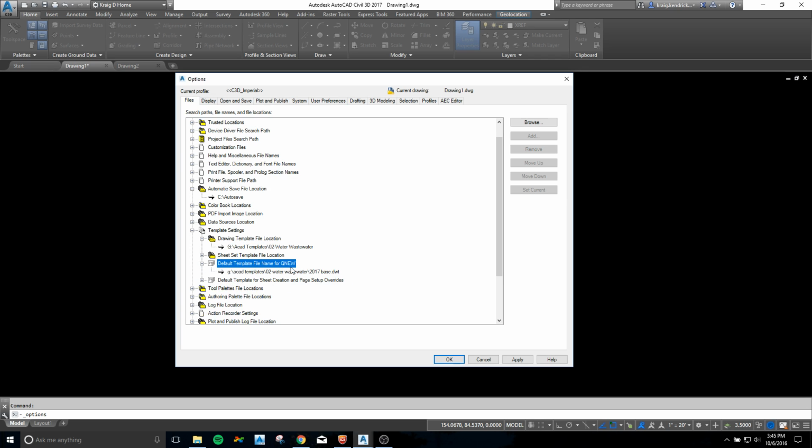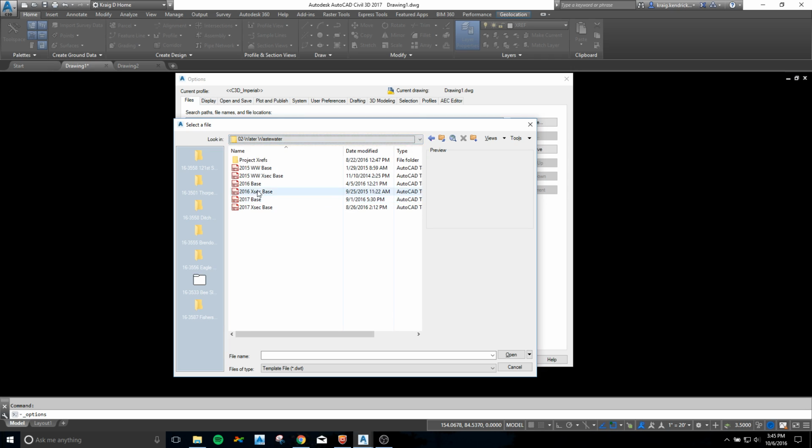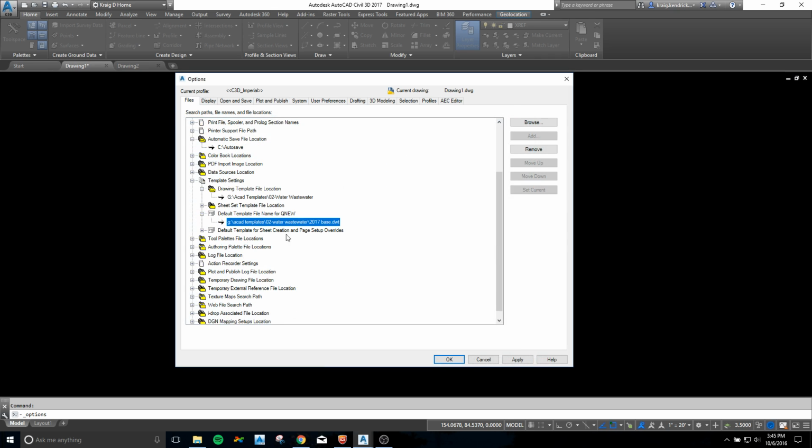The default template file name for QNew I have set to my water wastewater. I work in the water wastewater department. I have it set to my 2017 base DWT. If you hit browse, that'll pull up that same directory, GACAD templates, and then I picked the water wastewater department, and these are all of our different years of templates. The transportation department as well has their templates in here. I believe survey is the same. This is important because if you hit the new button up here, it just automatically starts with this template, and you'll have the right files, the right, you know, styles and everything else.